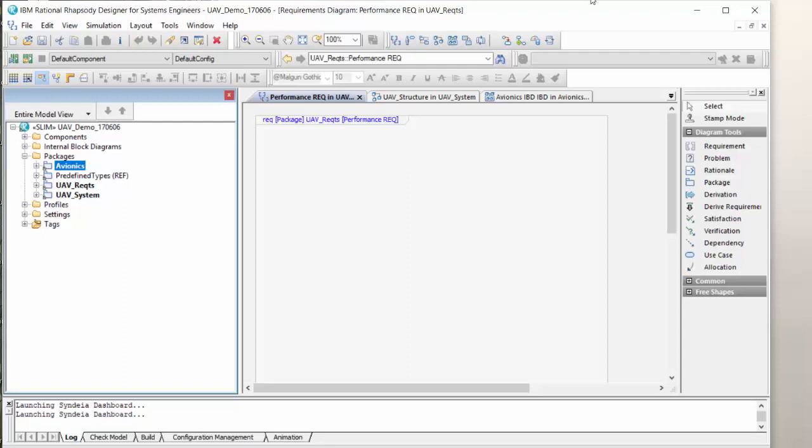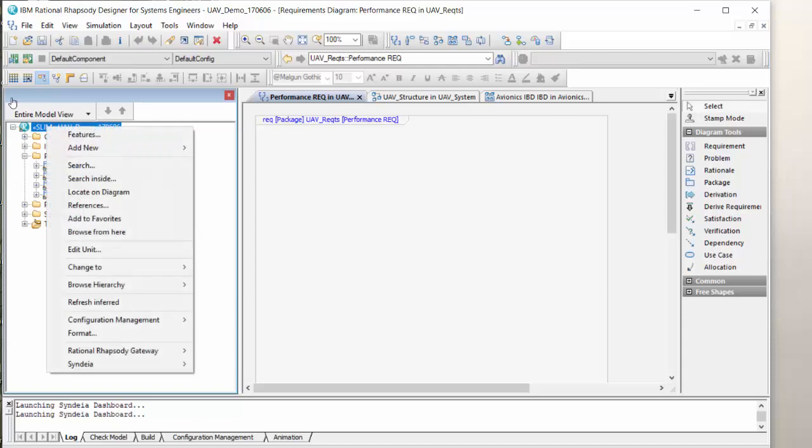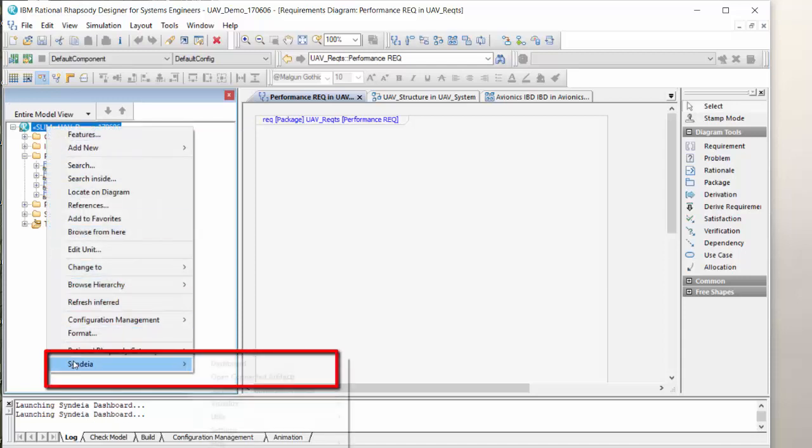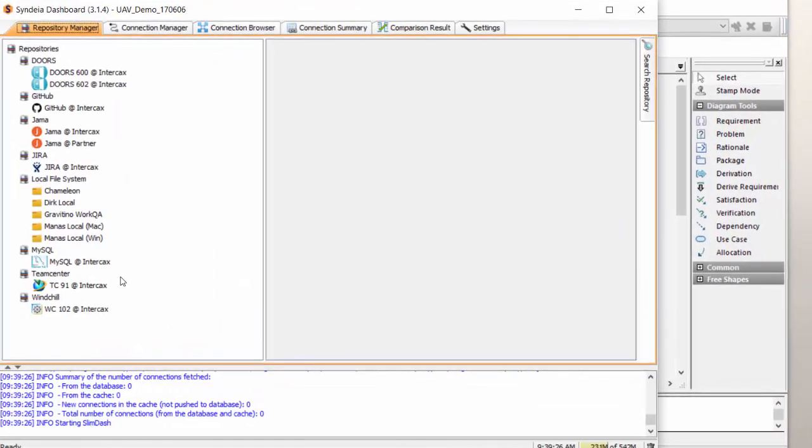For those using Syndeia with IBM Rational Rhapsody, the easiest way to launch the dashboard is from the Model View browser in the Rhapsody interface. Right-click on an element and select Syndeia Dashboard.